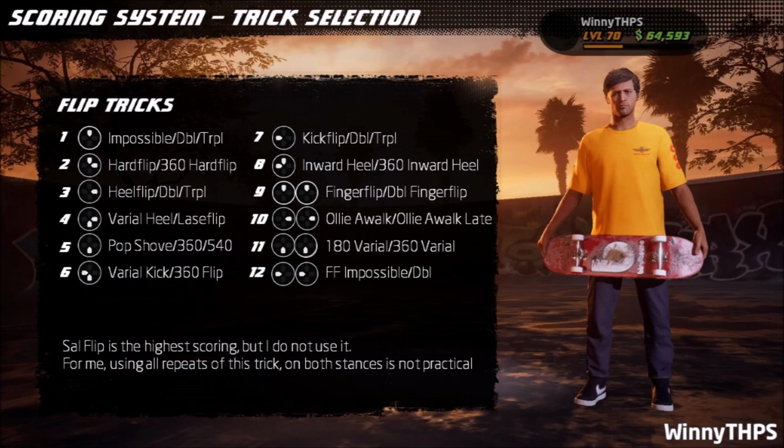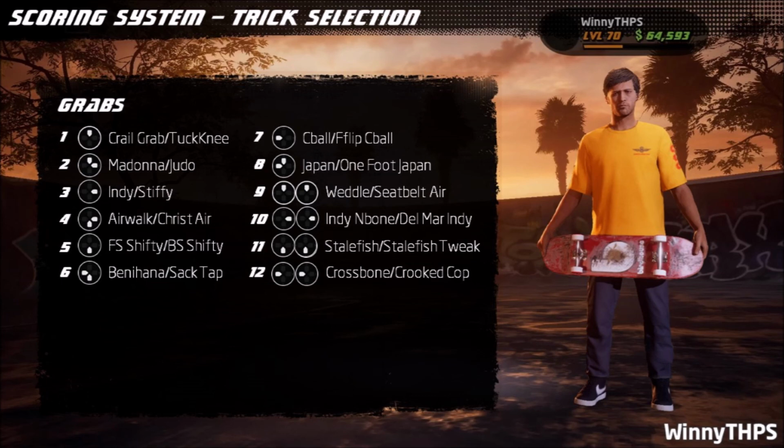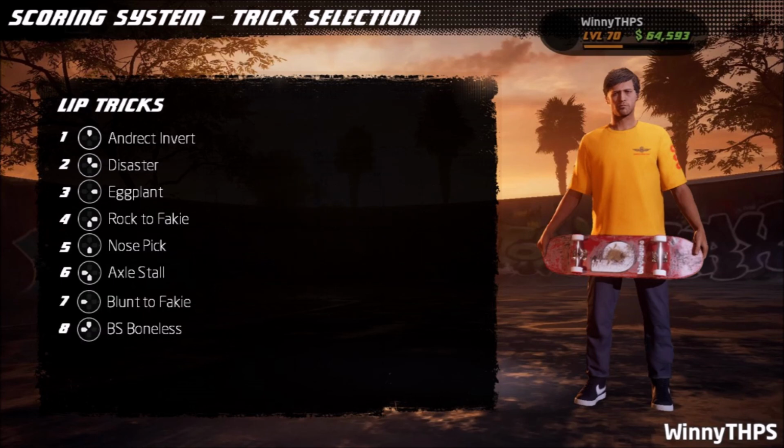One thing to mention here is that the sail flip is the highest scoring flip trick, but I do not use it. For me, using all repeats of this trick on both stances is not practical, but this is just a preference. Next we have the grabs. And finally we have the lip tricks.